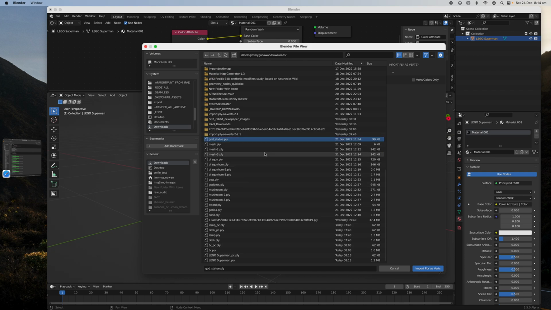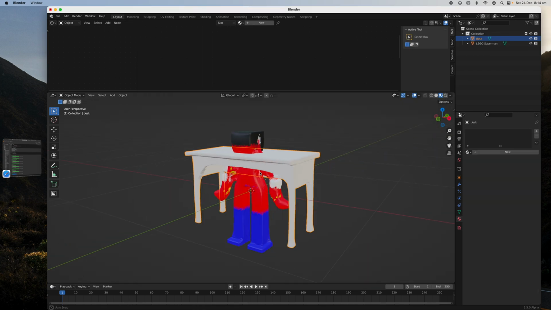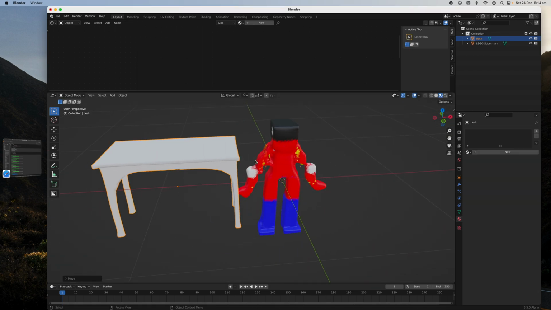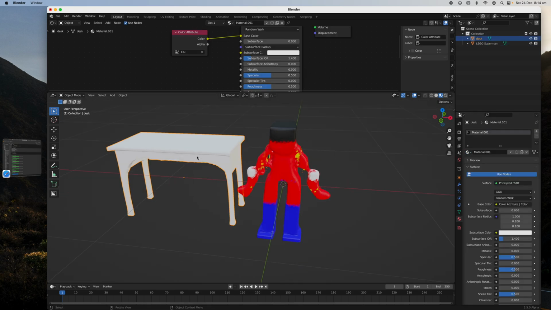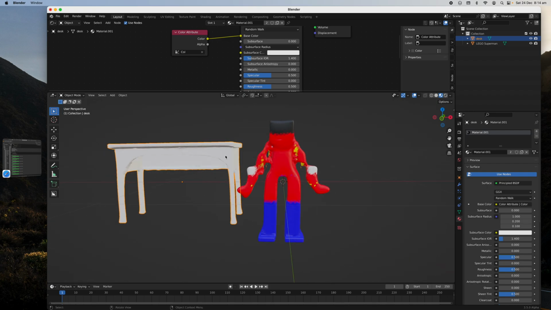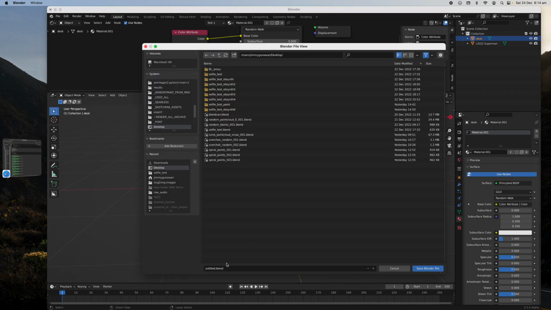So let's try God statue. It doesn't look like it is working too well. Let's try the table, or let's try the desk. So we got a desk here. We can use the same material as this guy. Apparently we don't have proper coloring on the desk. Anyway, let's save this.